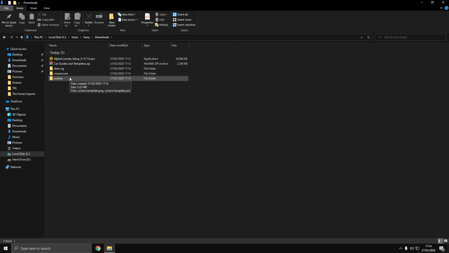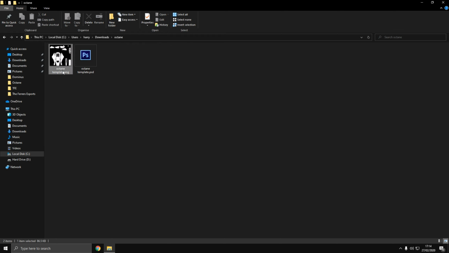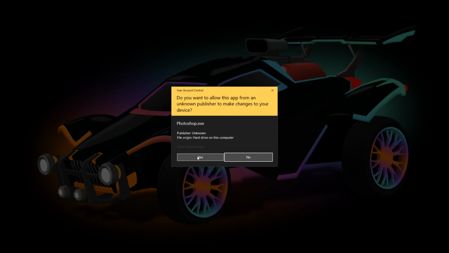We're going to be doing it for the Octane, so just double click Octane, and you'll have a template, and you'll have a PNG file, and you'll have a Photoshop file. If you're using something like paint.net or GIMP, then you can edit the PNG file. But for me, I'm using Photoshop, so just double click the Photoshop file and open it up.